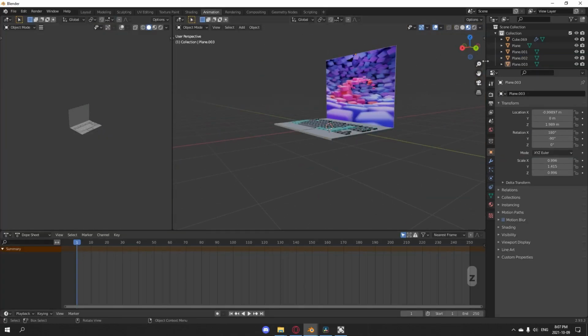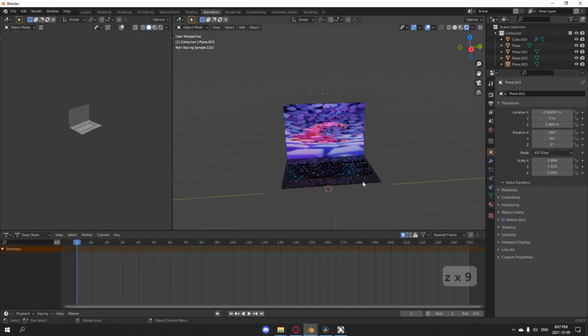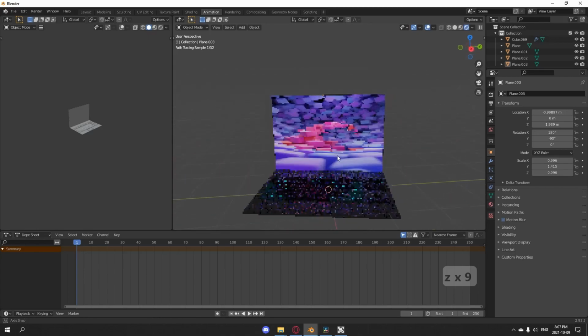Okay, so once you have your wallpaper set up, I'm going to go to rendered view, and as you can see, it looks pretty sick, just like that.